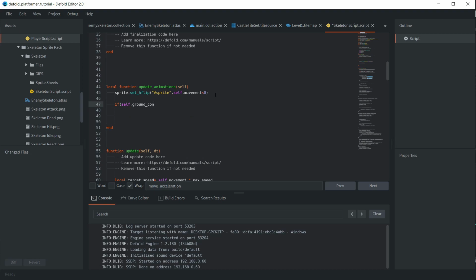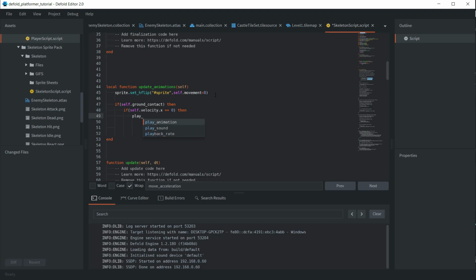Let's check if the character is grounded, and if not moving, that we can verify by checking on the velocity x. If it is the case, then we will play the idle animation. You could say, but the idle is already playing? This is because when we created the animation, we set it to be the default one in Defold. Now, we want to be able to change between animations when specific conditions occur.